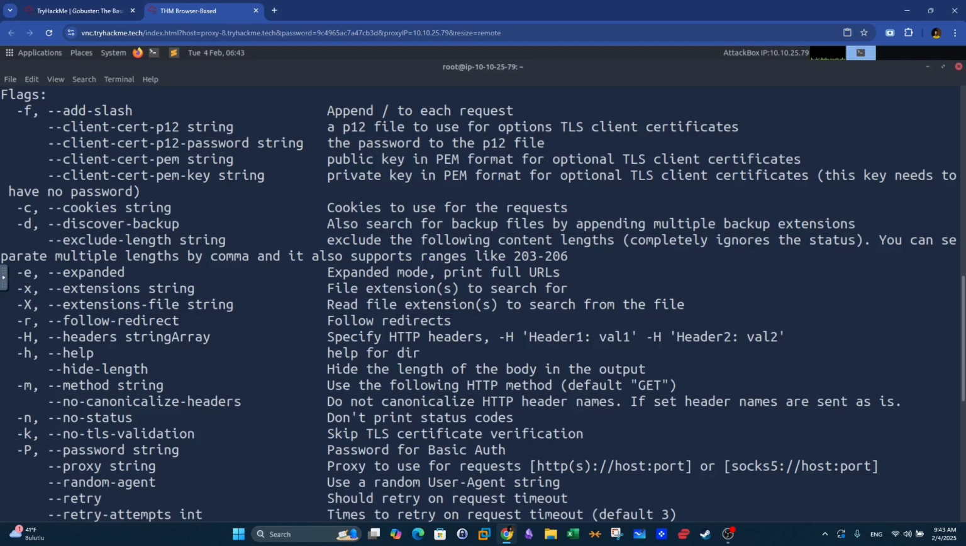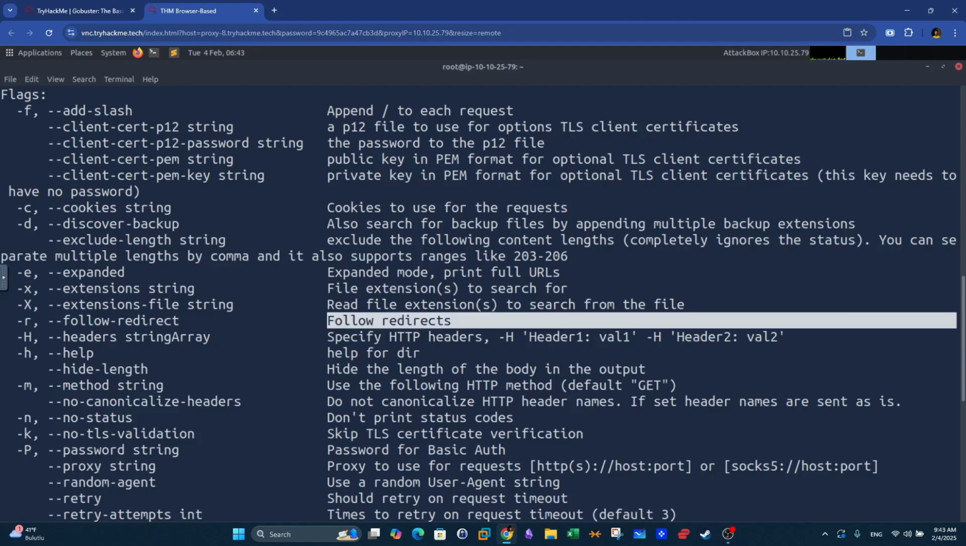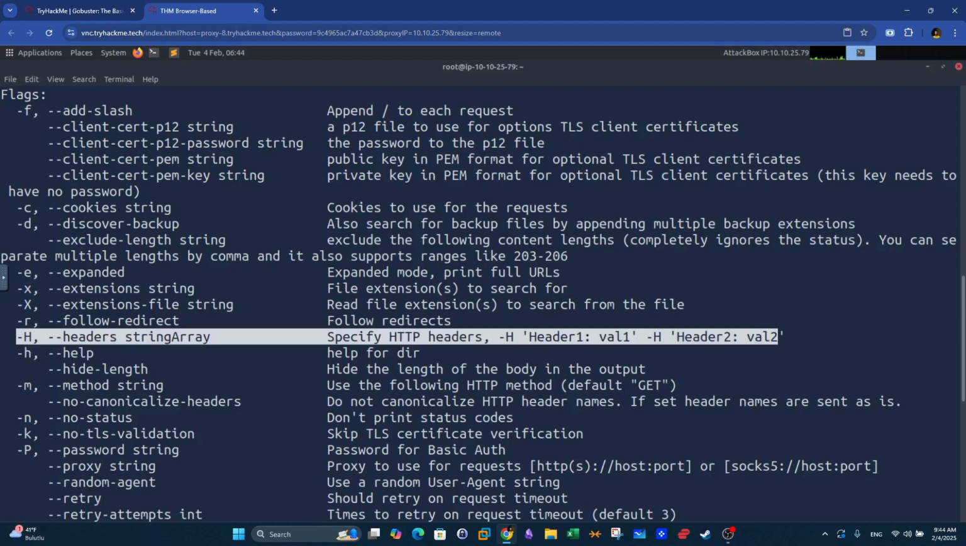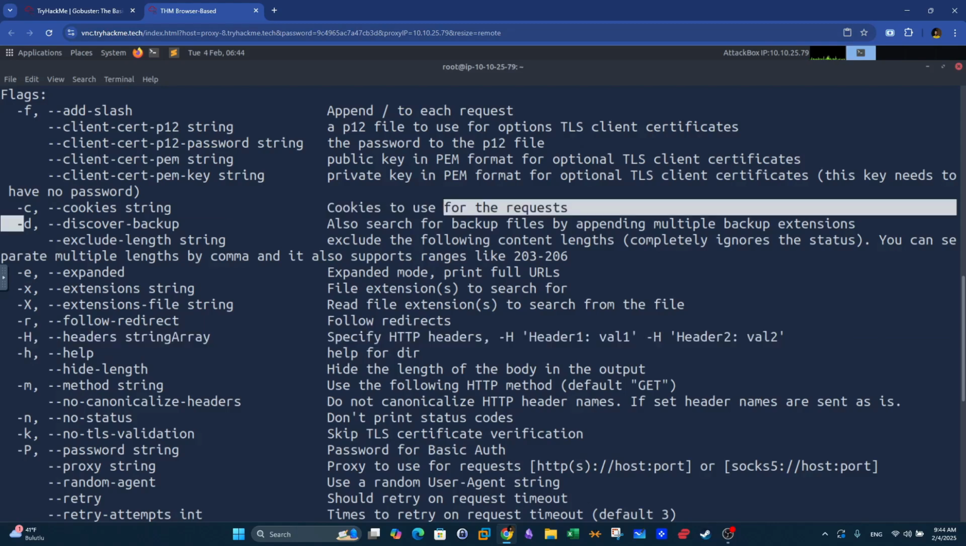Okay, so we have -r to follow redirects, and we have the -H. We can also supply an entire header to Gobuster, right? Specify -H to be headers, -H header 1. You can specify more than one header as well. And these headers and the cookies, again, can be obtained by using the inspect tool on your browser, or by using Burp Suite when you are examining the requests.